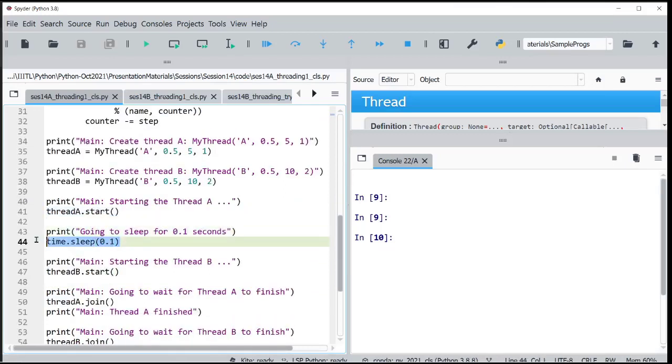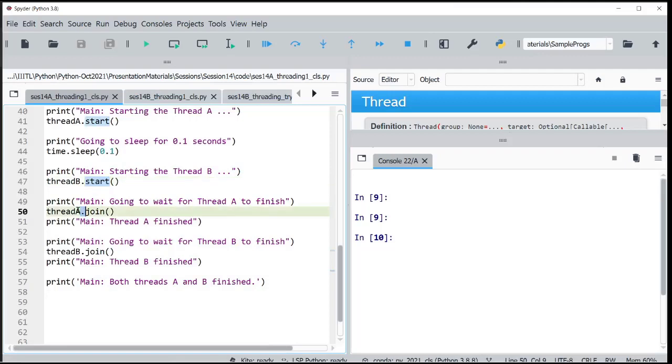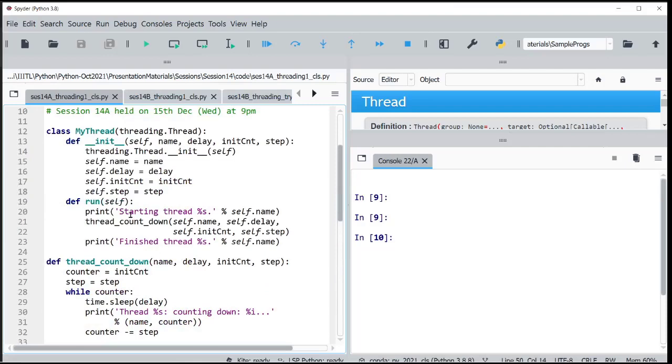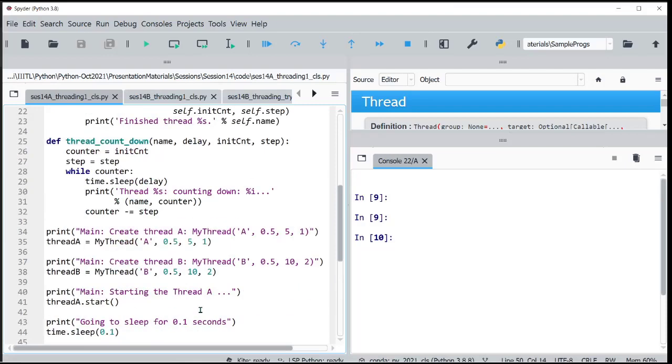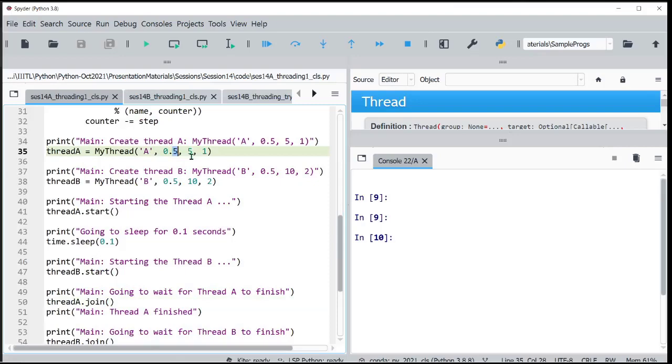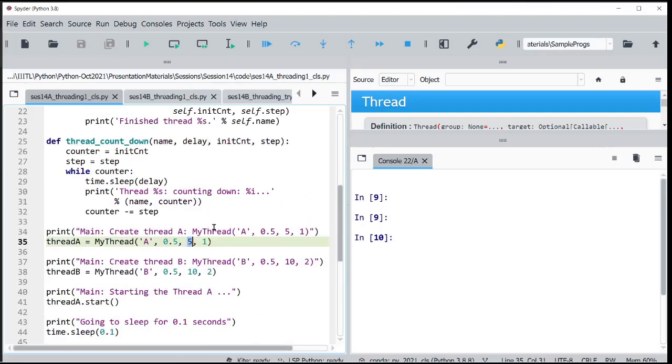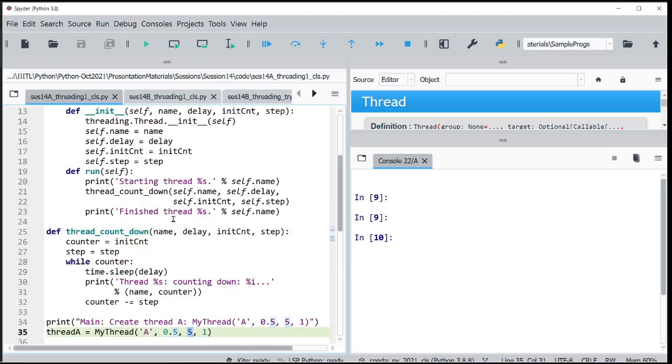Now this main thread which has started thread A waits for some 0.1 second and then starts B, then says I want to wait for thread A. When there are no parameters here, it means it wants to wait indefinitely till thread A exits. Now when will thread A exit? Thread A will exit based on the count; we are saying 0.5 second delay, and 5 and 1. Increment is 1 and 5. That means 5 times 0.5 second, because 0.5 is a delay which is built into this.